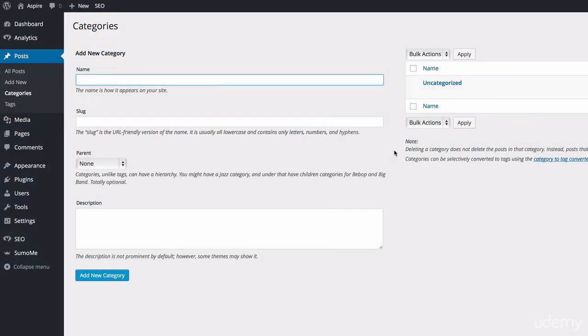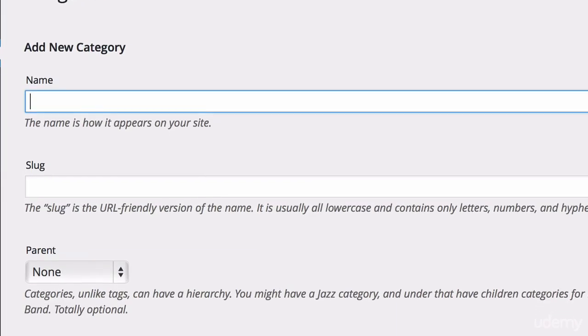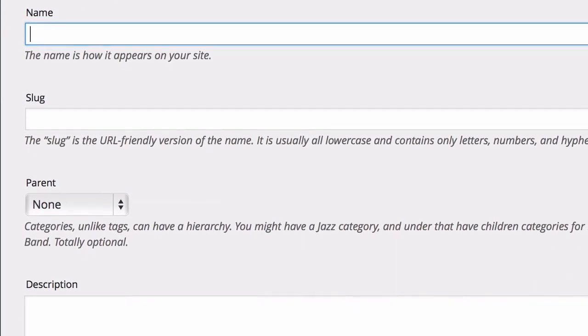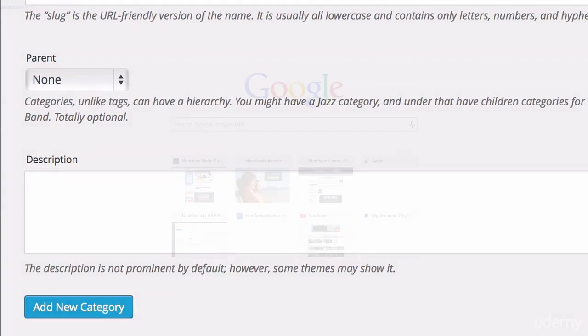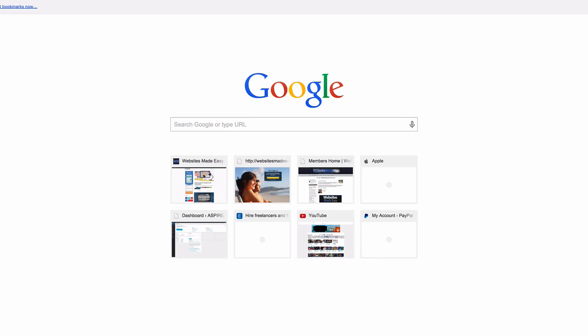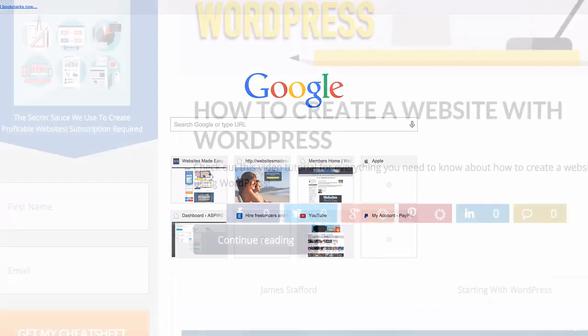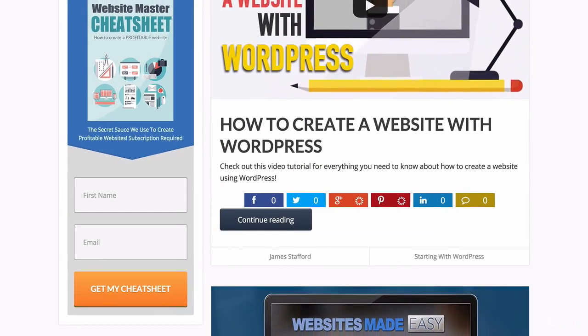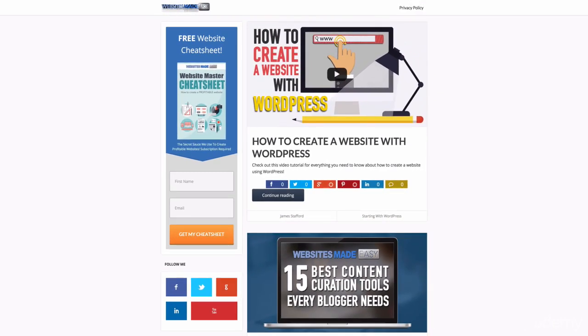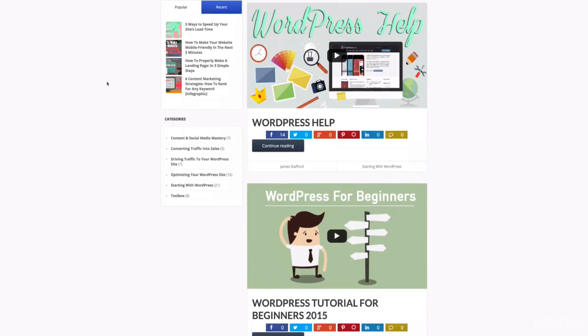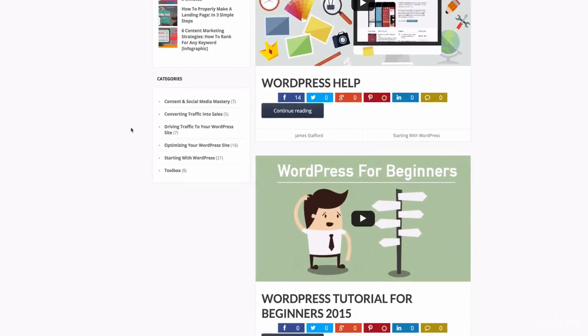So you want to ensure that your categories will organize your content for your readers, therefore keeping them longer on your website with related posts and more content specific to their interests. Okay, to illustrate this, I'm going to head over to the Websites Made Easy blog and show you how we've set up our categories to organize our content. And like I said before, this helps with a better overall user experience. It keeps people more engaged, and it shows people related posts. So they might find something they didn't even know they were looking for.